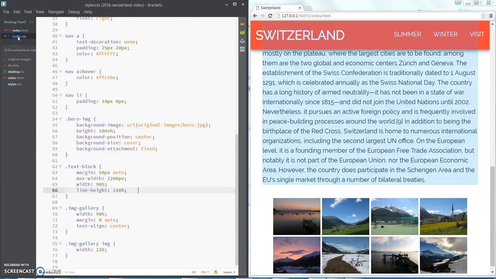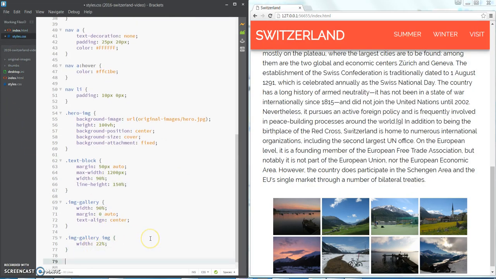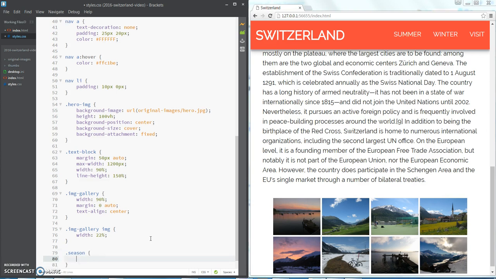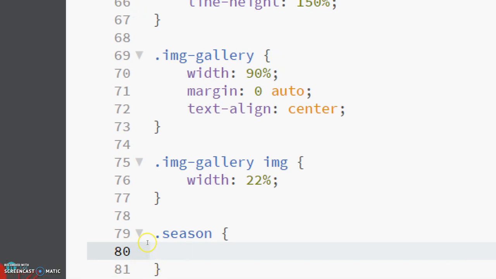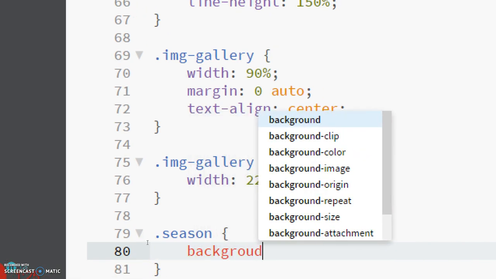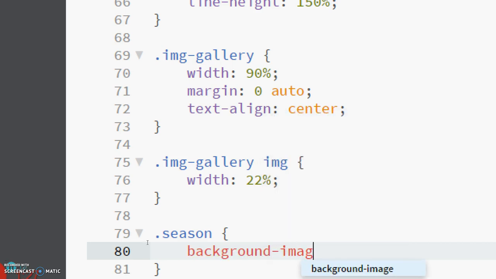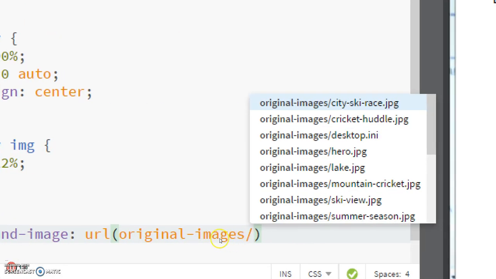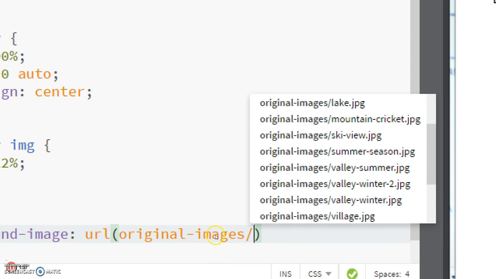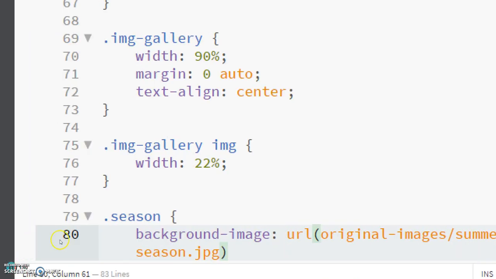Okay, so let's go over to our style, and we'll do as we've become accustomed to, the full stop and then the name of the class, which is Season, our curly brackets, and then we need to define the background image. So very similar to what we had early on, we need to define background image and URL, and it's not going to be in my thumbnails. This one is in my original images because I want the high resolution version, and I want to choose a picture called Summer Season, so that's the one there, and then of course finish with my semicolon.